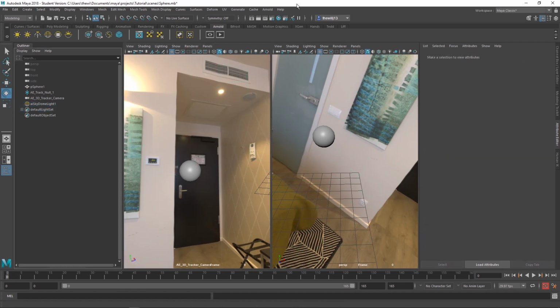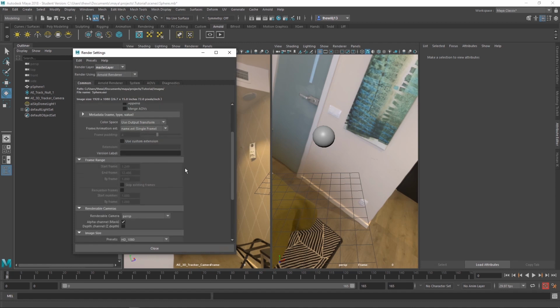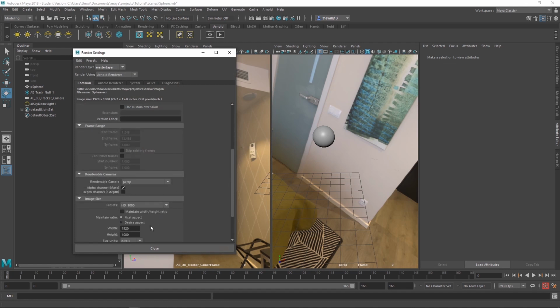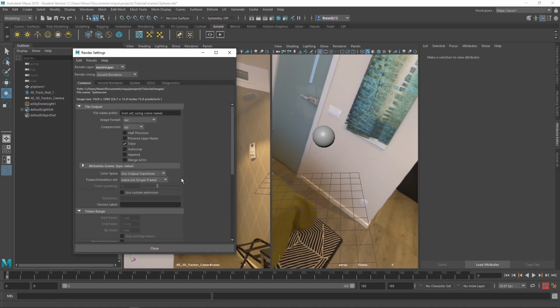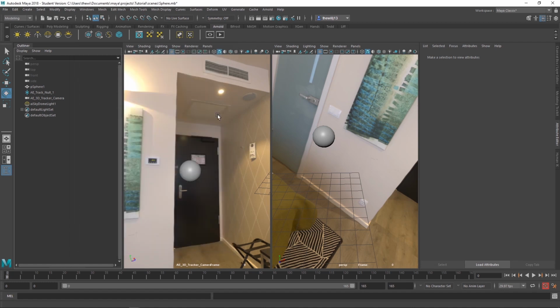On to rendering. For our render settings, we're obviously going to want to match our original footage, which is 1920 by 1080. And we're going to want TIFFs. A TIFF sequence will allow you to have that alpha channel, so the background will be transparent. That's important for compositing it back onto the original footage. Once that's set, you can start rendering it out.